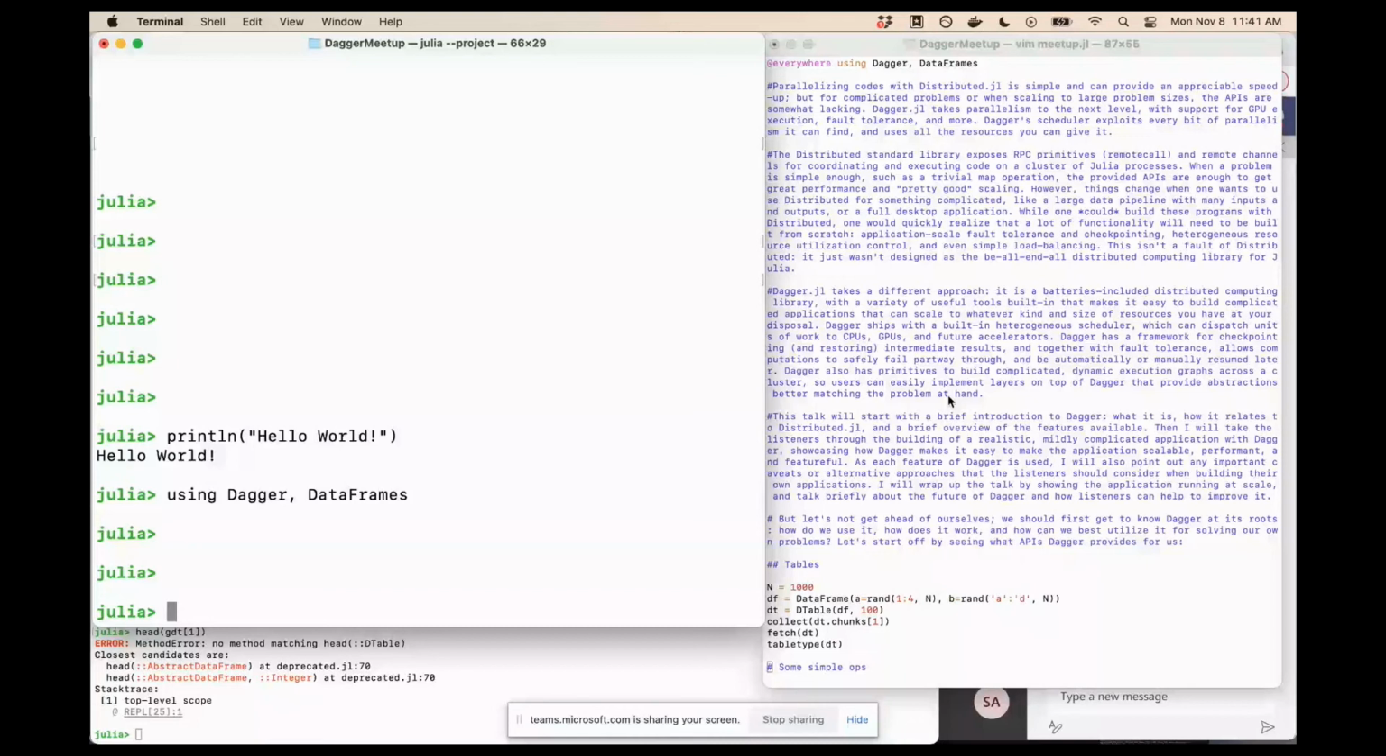Dagger has a framework for checkpointing and restoring intermediate results, and together with built-in fault tolerance, allows computations to safely fail partway through and be automatically or manually resumed later. Dagger also has primitives to build complicated dynamic execution graphs across a cluster, so users can easily implement layers on top of Dagger that provide abstractions better matching the problem at hand.